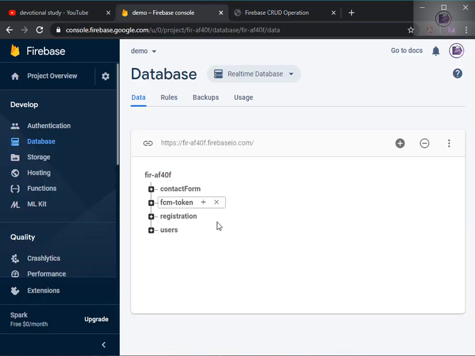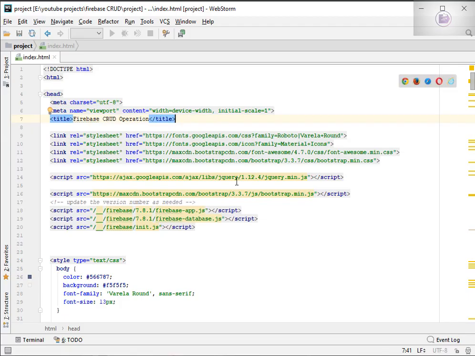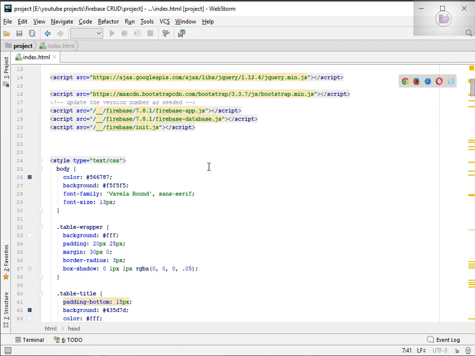So I'll go back to the editor. I'll be using WebStorm here. You can see I have the index.html ready here. I'll not be covering the UI part as I said in the earlier video. In this video we are going to cover only the JavaScript operation.